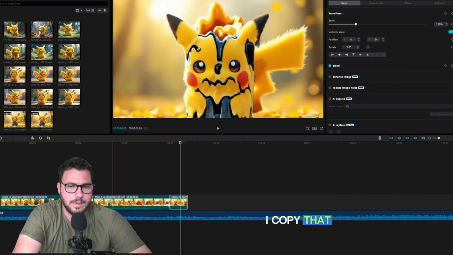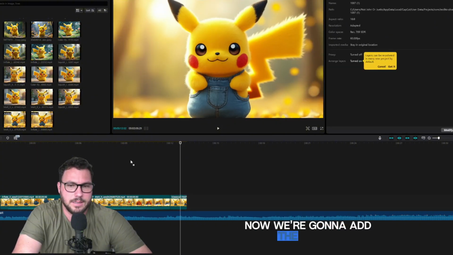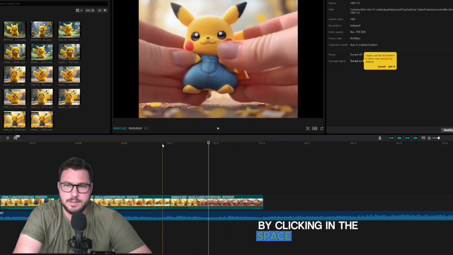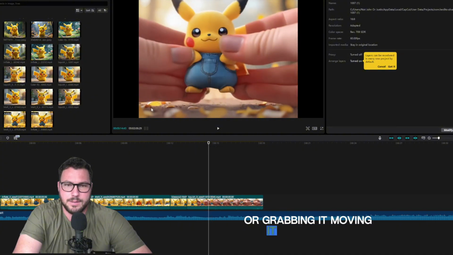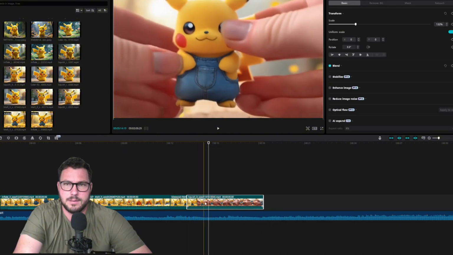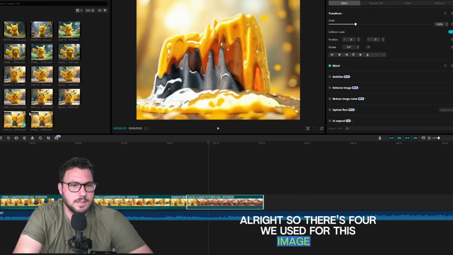I copied that. We have a melting, the blowing up. Now we're going to add the squish. I'm going to move the white cursor over here by clicking in the space up above it or grabbing it and moving it. I'm going to take this, just expand it out. That clean look where it's just being picked up. All right, so there's 4 we used with this image here.